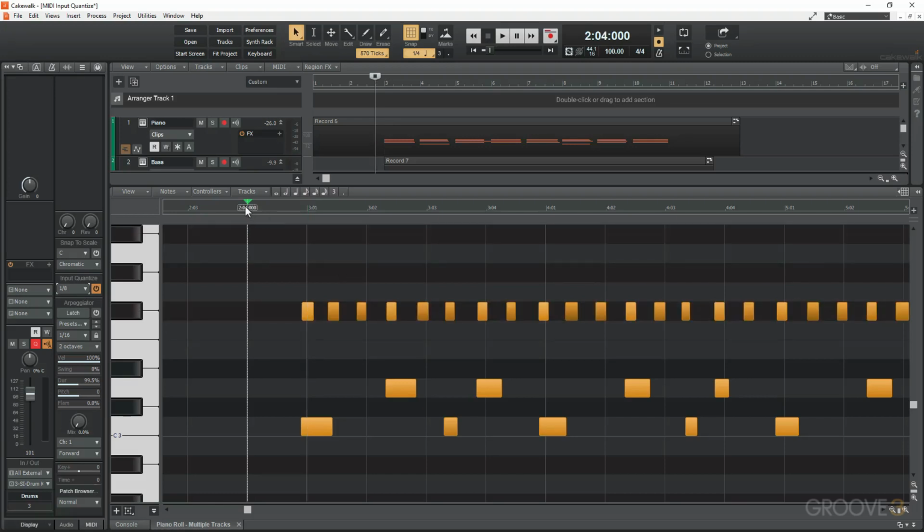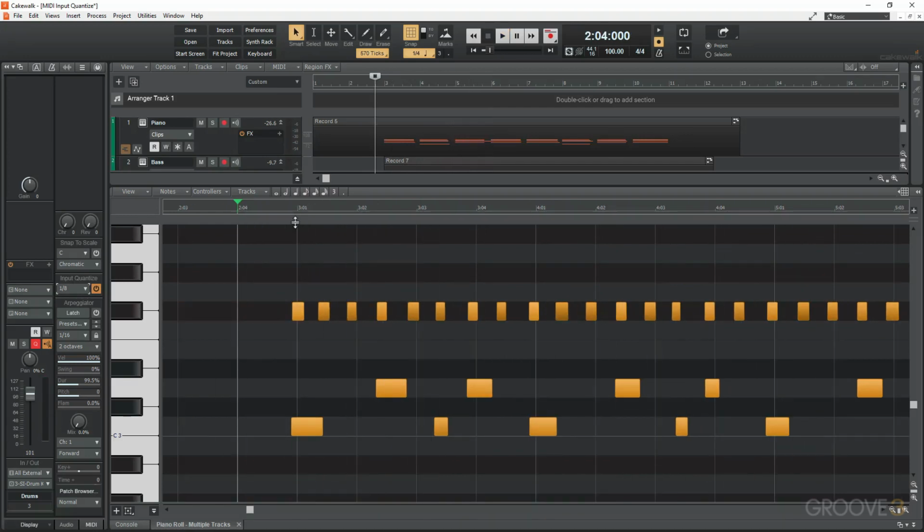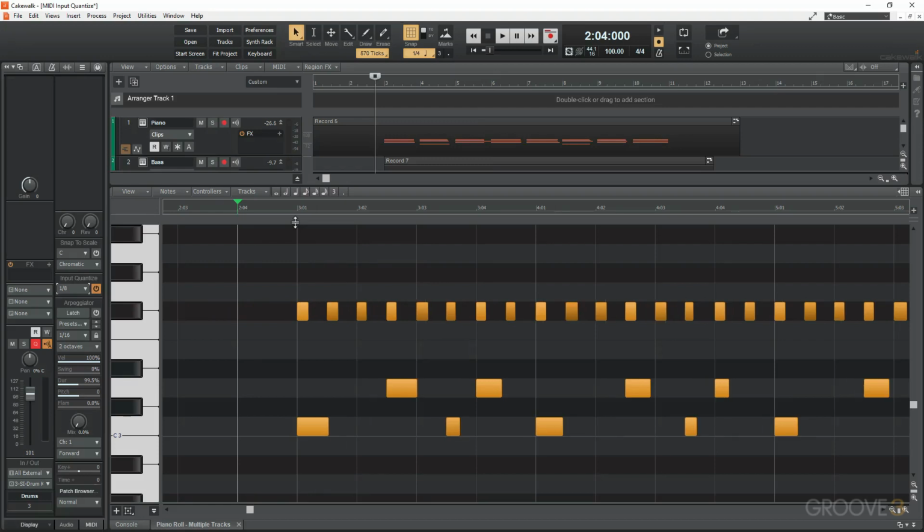So if I just put my playhead over here and play back, ooh, very out over there. Very out. So you could hear my timing was off. Now, if I just go back a step and add that input quantize back in, everything is on.